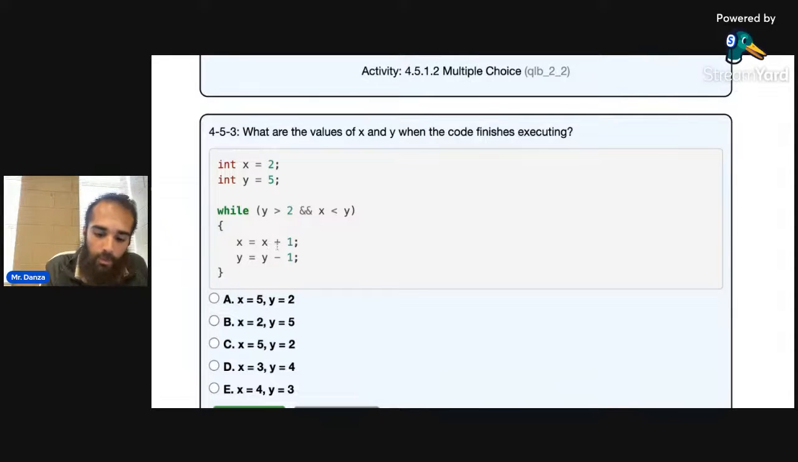Okay, we're going to add 1 to x. x was 3, now it's 4. We're going to subtract 1 from y. y was 4, now y is 3. Okay, so now let's go back to our loop. While y is greater than 2, well, y is 3. 3 is greater than 2, so that's true. And x is less than y. x is 4 now, and y is 3.